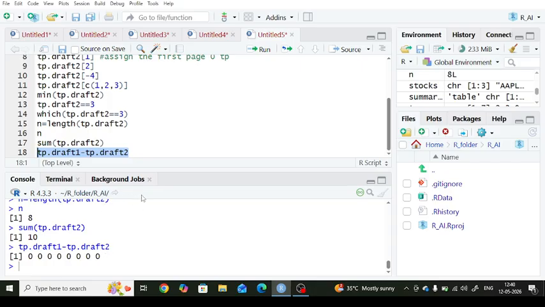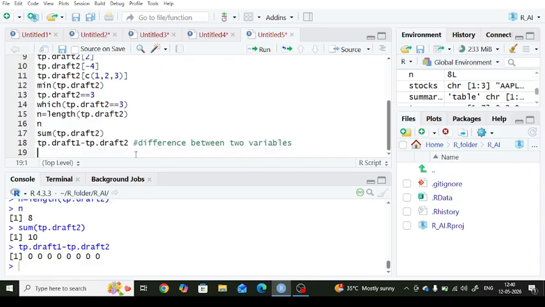So we have gotten the difference between two variables. Okay, so I hope it's clear. And similarly, we have already gotten the maximum value, the minimum value, the mean, median, mode, and length. So I hope these are clear.